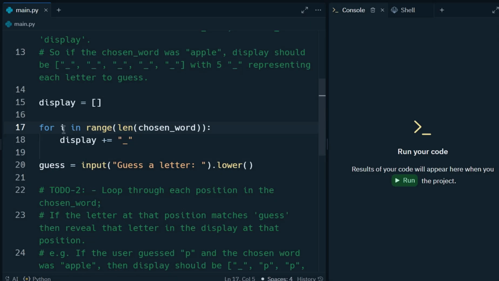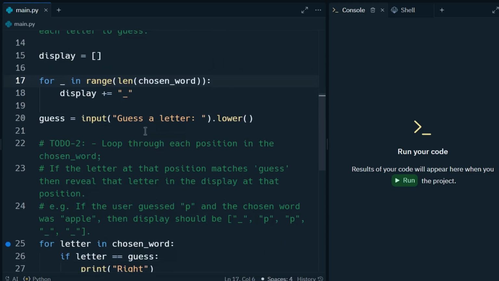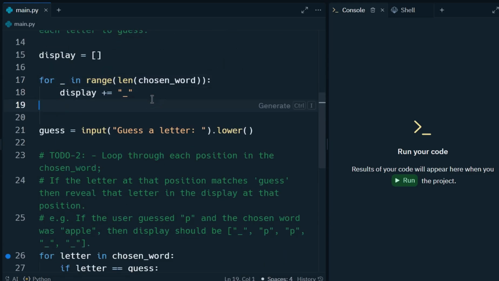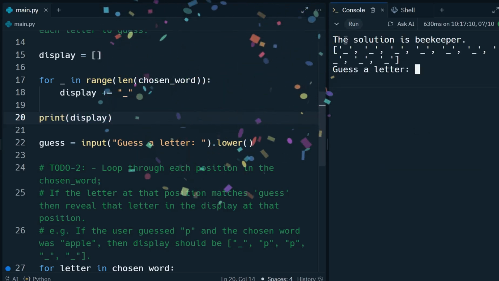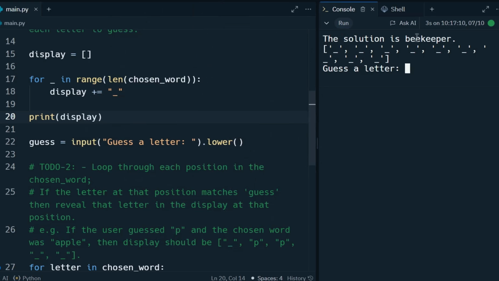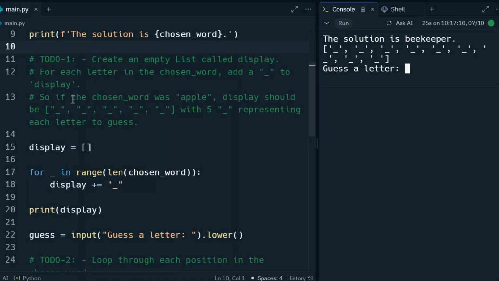Now when you don't really need to store any value in the variable right over here, you can just leave it as an underscore like so. Now let's just print out the display list to see if it works or not. So in here it says that the solution is beekeeper, and beekeeper has 9 letters, and if we see, our display list has 1, 2, 3, 4, 5, 6, 7, 8, 9. So our display list also has 9 underscores, meaning that we have successfully completed to-do number 1.